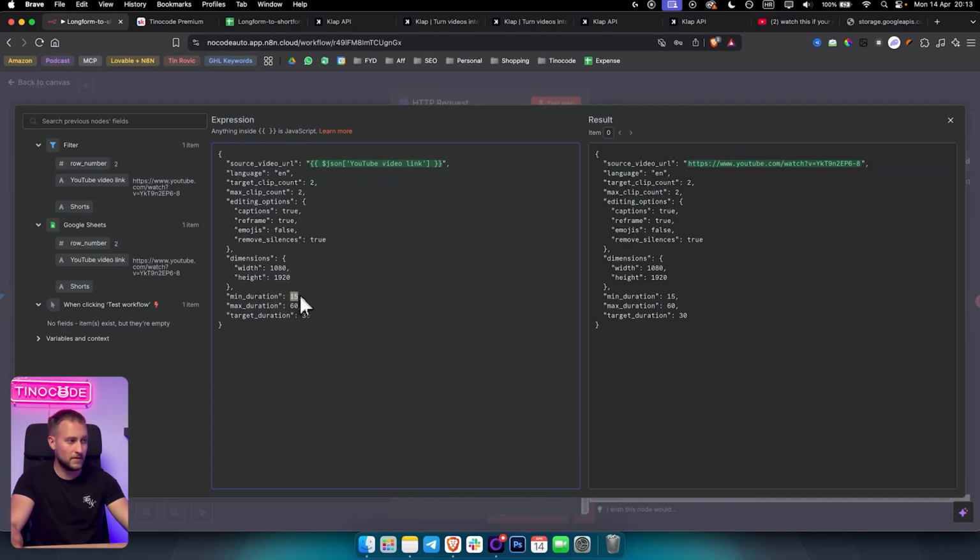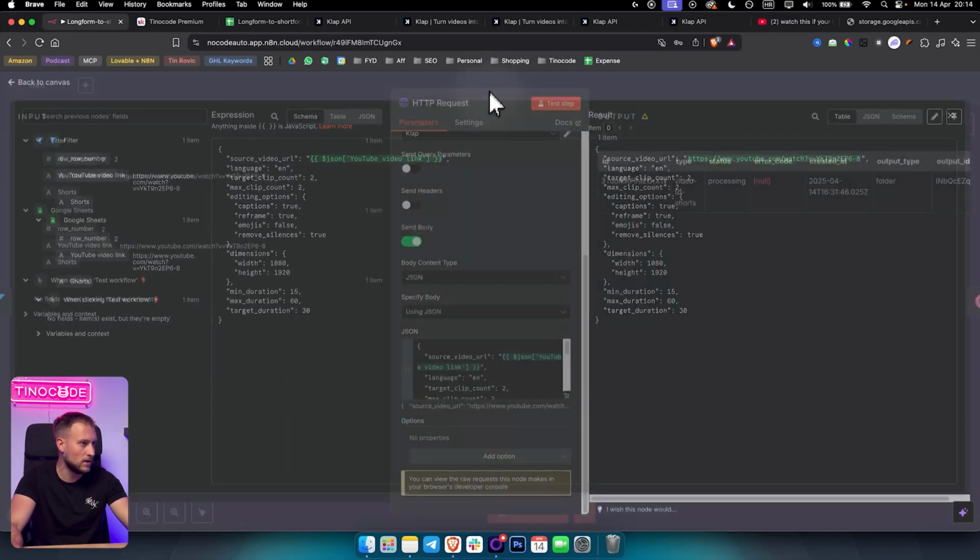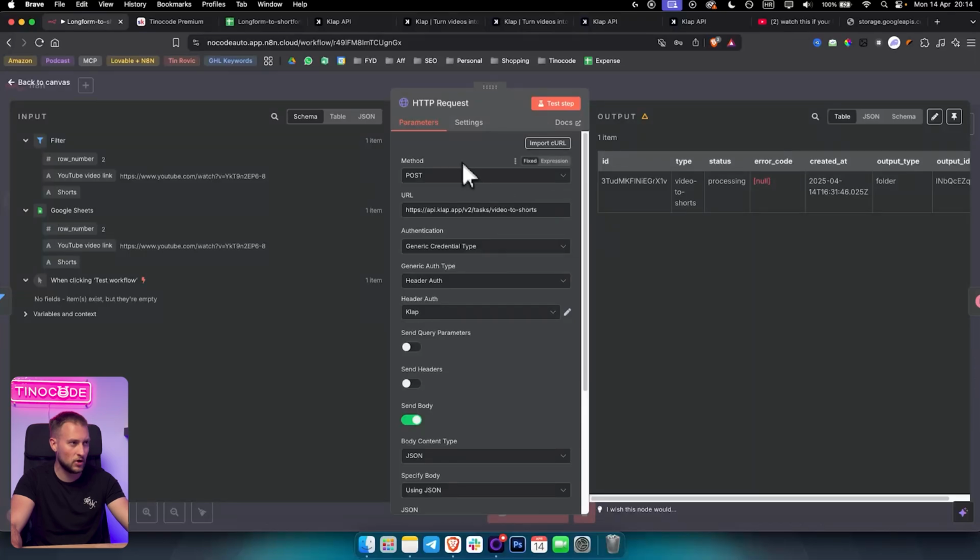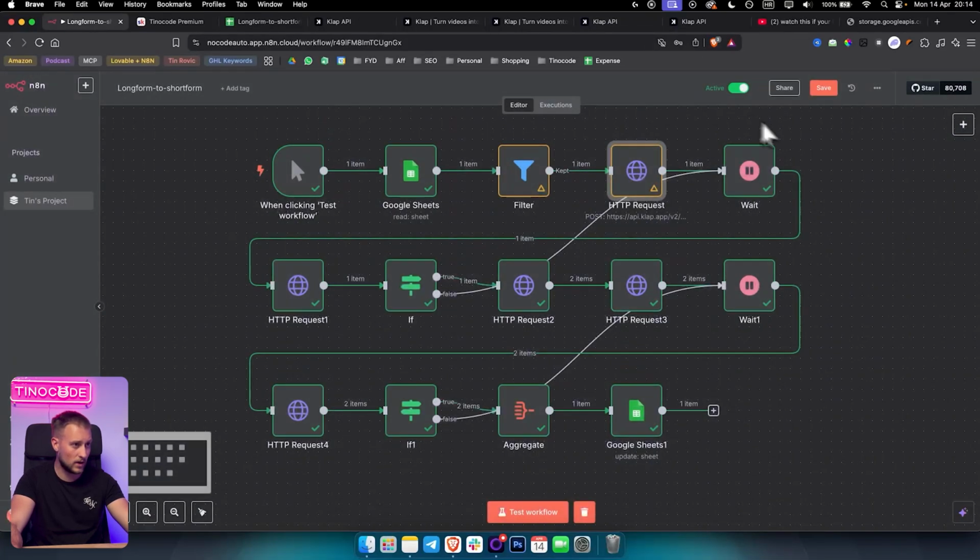Minimum duration can be 15. Maximum duration will be 60. And then target duration is 30. Usually, if you put target duration to be 30, it will be 30 most of the time. However, if AI sees that it can go up to 50 or 60, because 60 is the max duration, it will go to 60. So this is the first HTTP node. It's a very important node. And yeah, let's go to the next one.